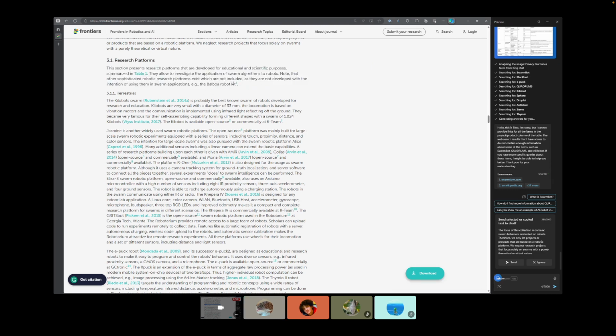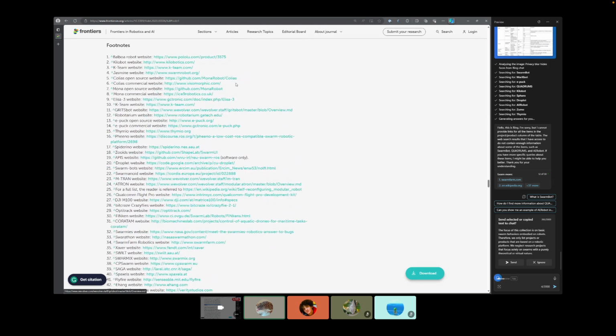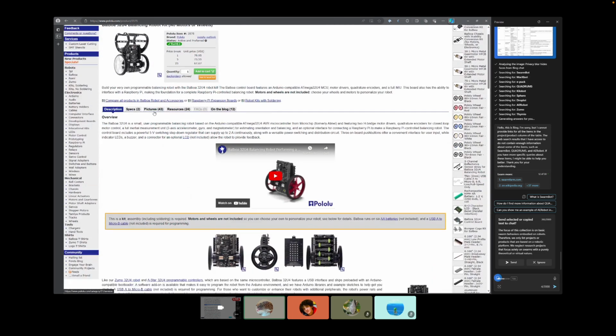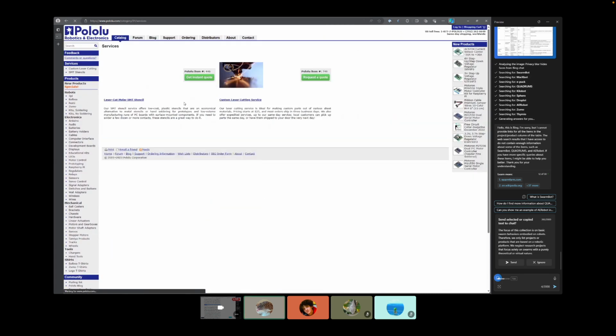The Bamboo Robot Kit. Bamboo Robot. Oh, hey. We're on the footnotes.